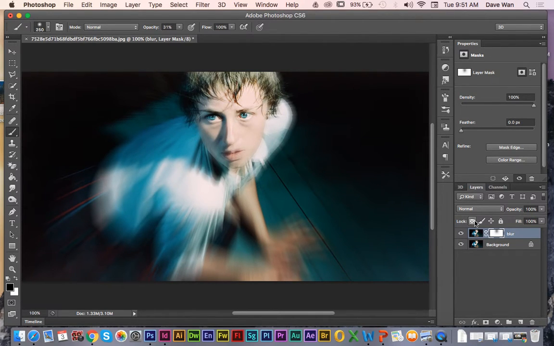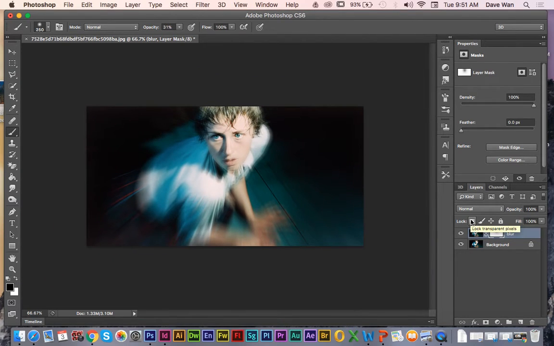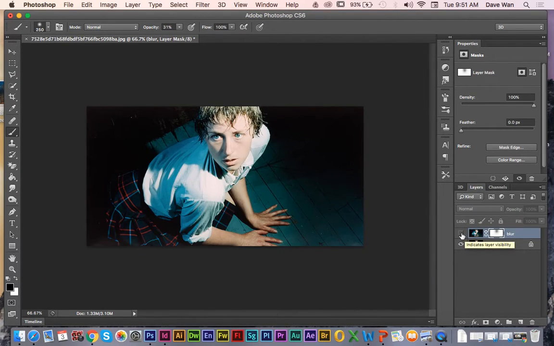So one method you can do is you can do it with the motion blur, but you can see the difference between here.